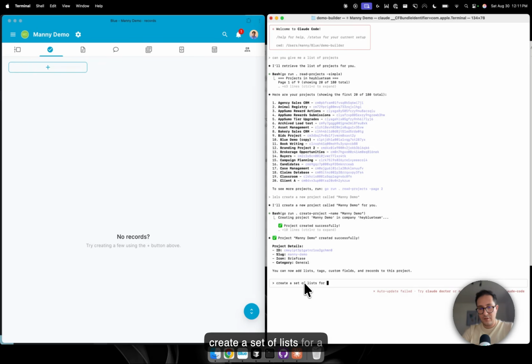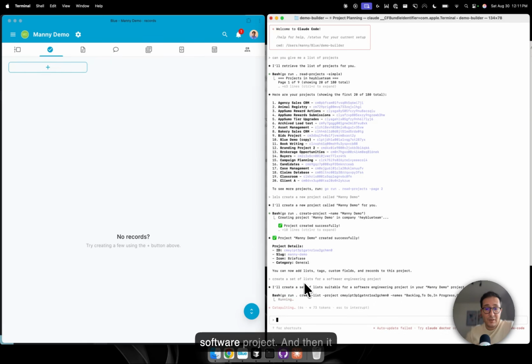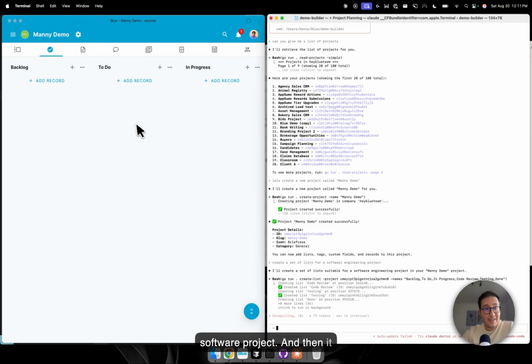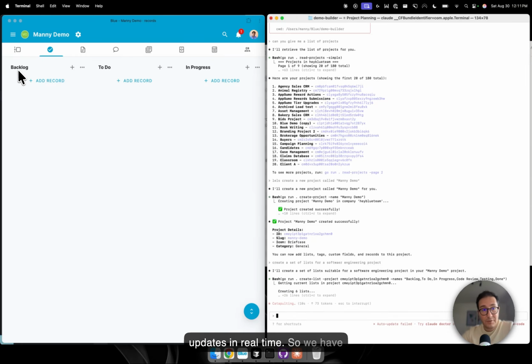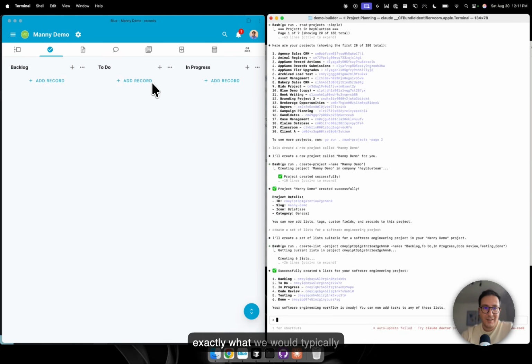lists for a software engineering project. So now Claude Code is going to decide, okay, what's the sort of process for a typical software project? And then it creates it, and you can see Blue updates in real time. So we have backlog, to do, in-progress, code review, testing, and done. So exactly what we would typically expect.